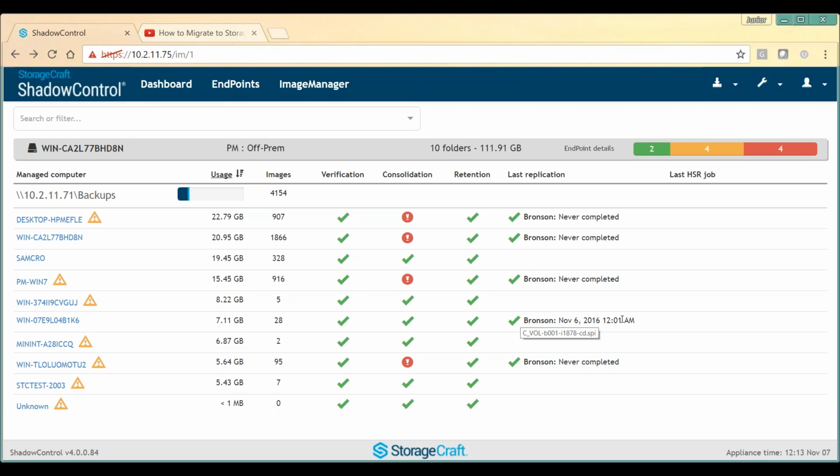If I mouse over the replication, it says the last replication was at 12:01. I mouse over, I can see the file that was replicated. So that's kind of cool. Those are new things that we're able to see.